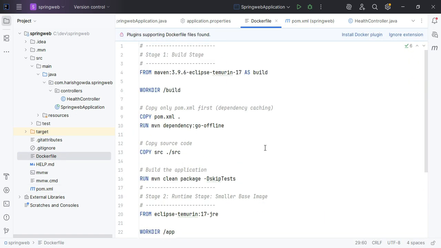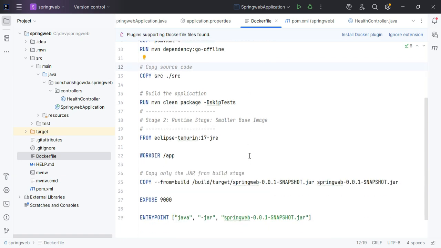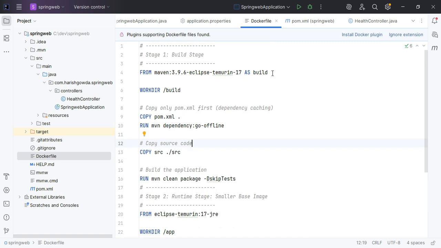Now, if you can see, there are two sets of instructions here. The first step again is going to do a build. Okay, but in the next step, we are going to utilize the artifact which is generated in the earlier step here. So let us go through each of these steps again.